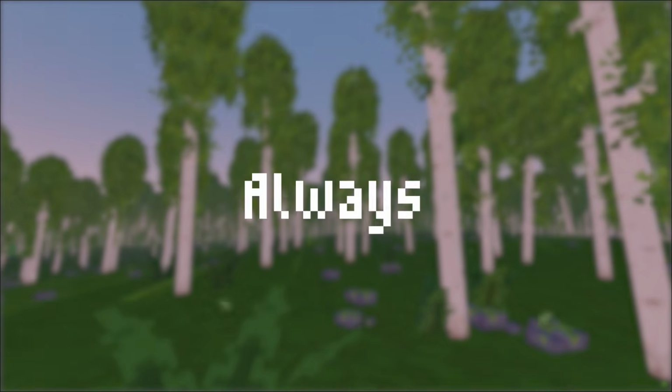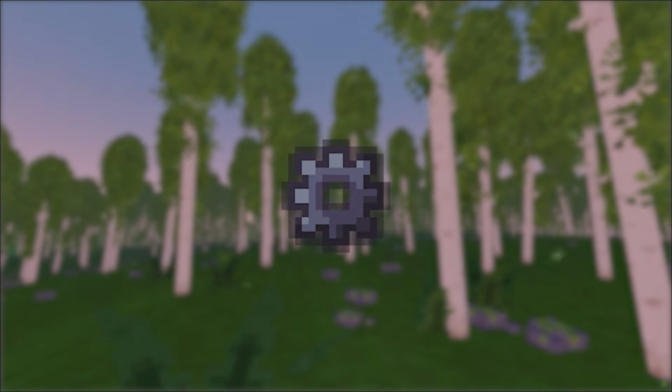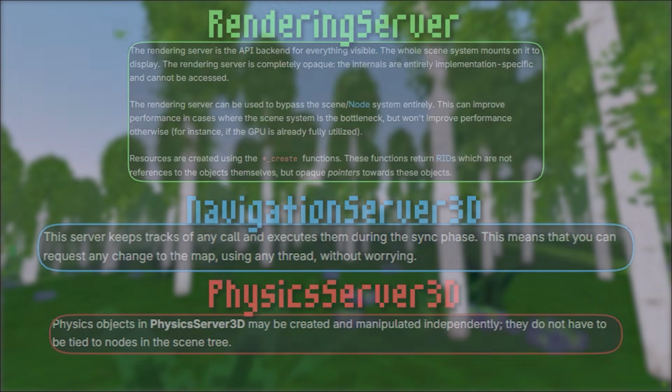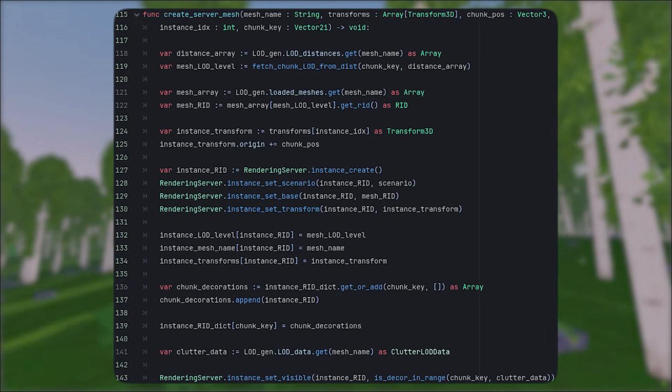Scene tree access is always thread unsafe since it relies on the main cycle to access. Moving to lower APIs ensures the functions you are calling are safe at any point. For reference, this is all I do to create a decoration and have it be visible to the player.